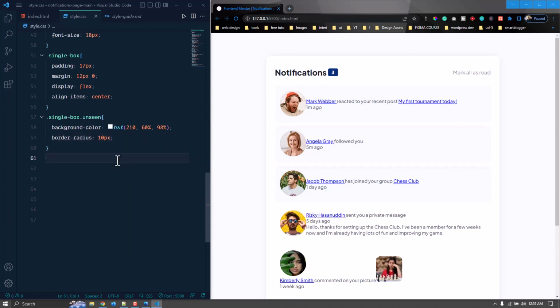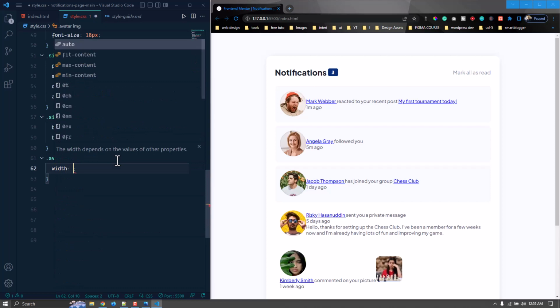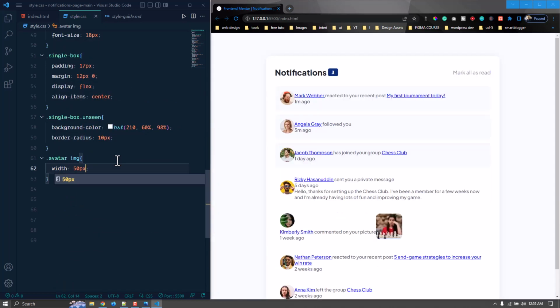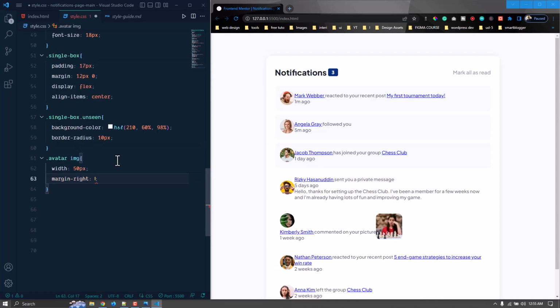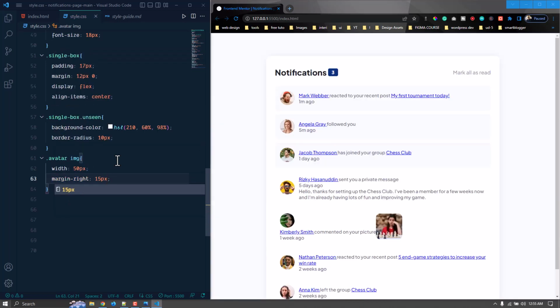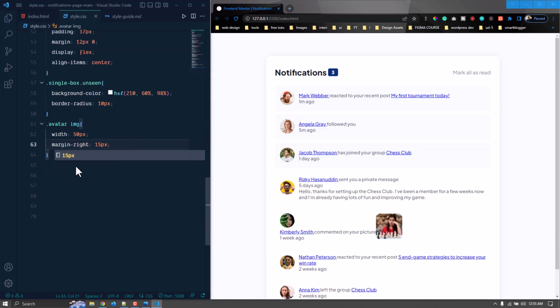Now let's target the image, the avatar image. So it got a class name of avatar and image. Let's give it a specific height of 50 pixels, otherwise it's too big. After that, let's give it a margin right to create some gap with the text. Let's use 15 pixels and it looks better. Okay, we are done with the image.